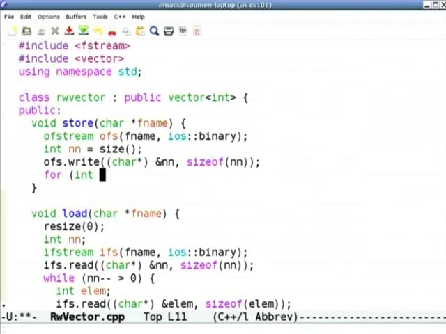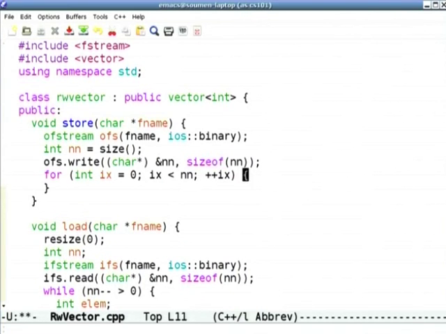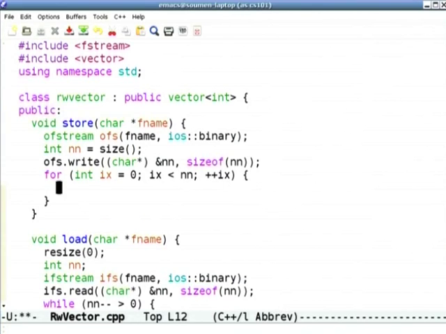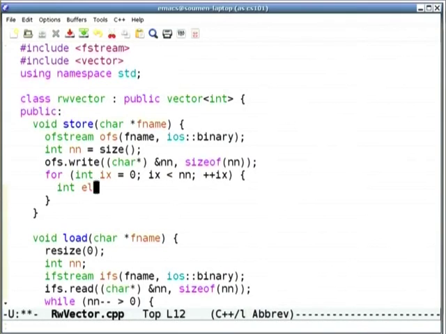After this, what do I do? For int ix equal to 0, ix less than nn, plus plus ix, I have to now write out all the members in this vector. Here there may be a bit of a mess, because what do I write? This box doesn't quite work. Is there a get in the vector method? I don't exactly know. So suppose I say int element equals what? You might say it should look like this expression, but that will not work. Anyone knows how to do this?